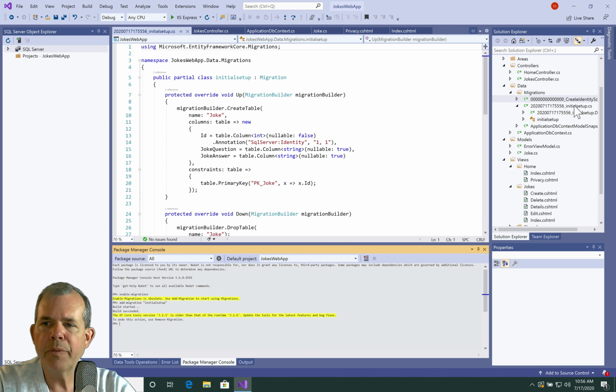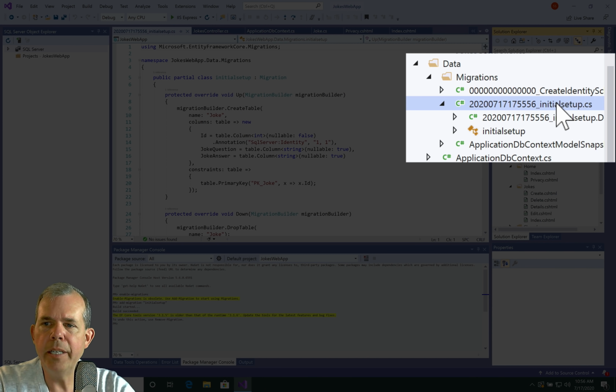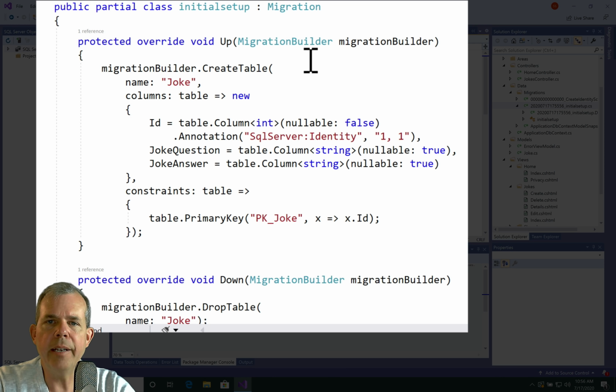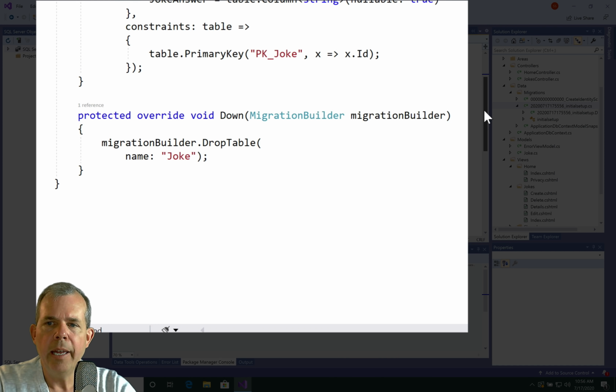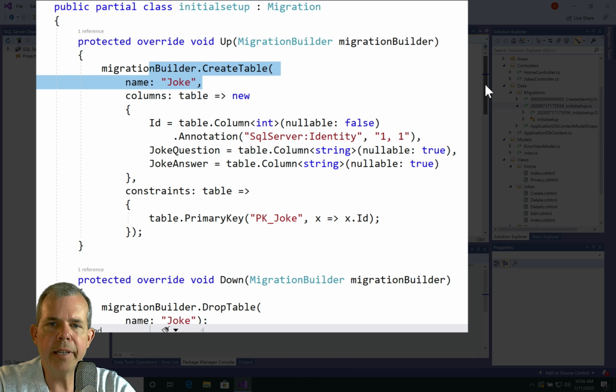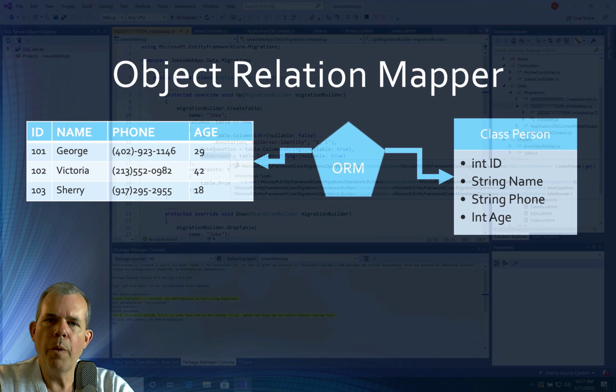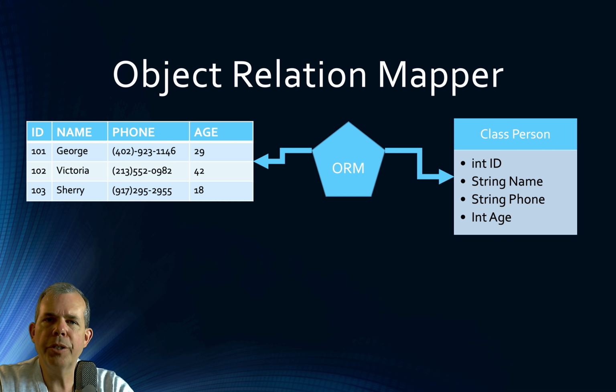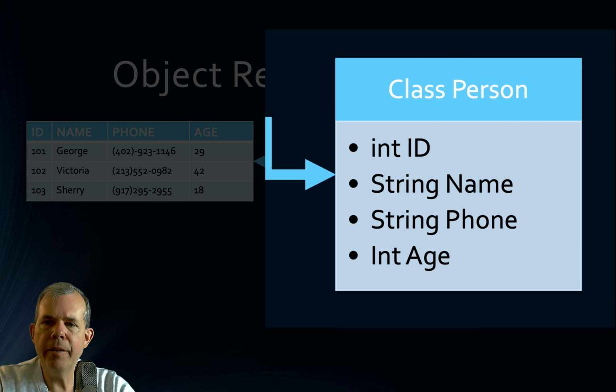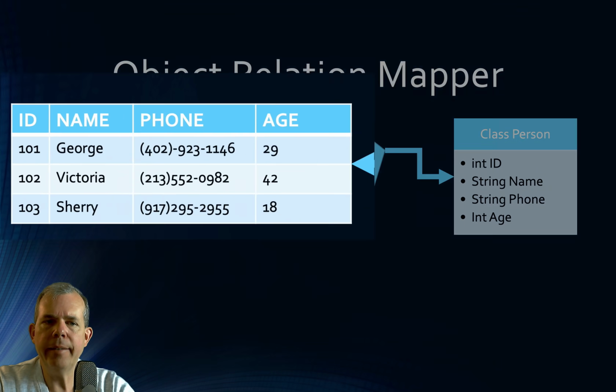Back into the migrations folder, you'll see a new file called initial setup, exactly named as what I just created. Let's see what's inside here. So there is a command called create table joke, and let's see what else there is. It looks to me like that's the only item. So we're going to create a new table. You can see that the joke is supposed to have a joke question and a joke answer. So what we've just started is something called an object relation mapper. You can see that the mapping here is between a class and a table.